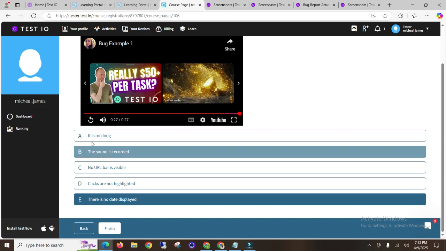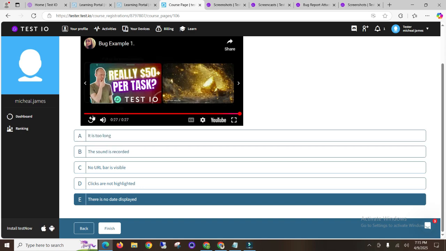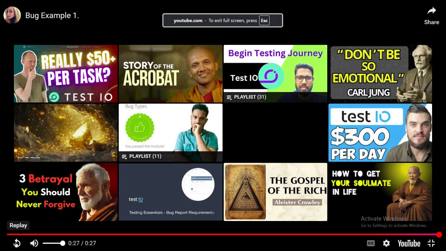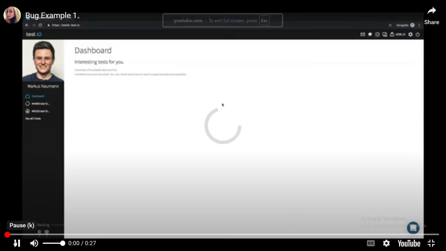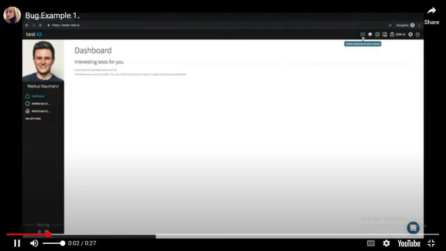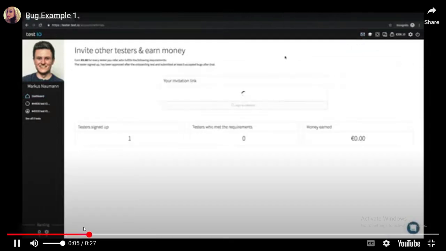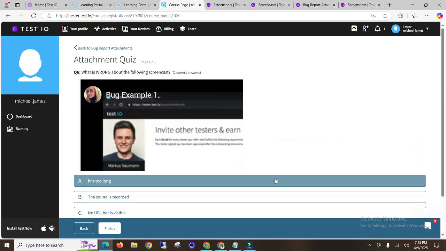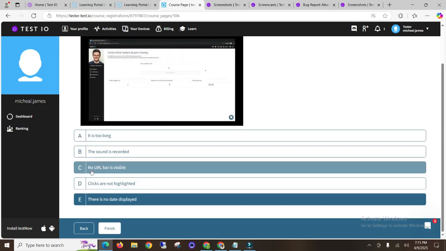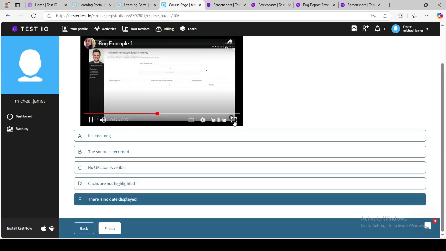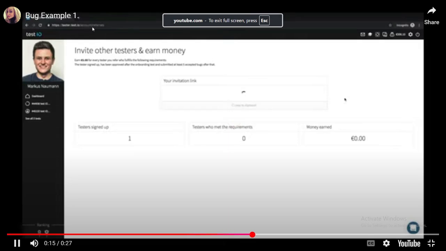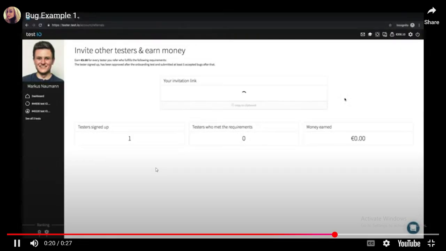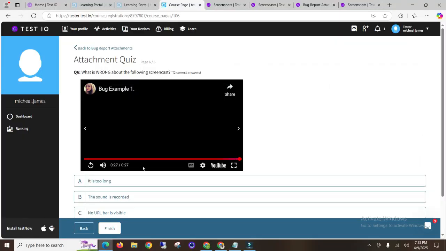Now the sound. Let's try this again. Let's see if we can hear a sound. I don't think I can hear a sound, but let's be sure. I can't hear any sound, so there's no sound. Okay, now, no URL bar is visible. Okay, this is the URL bar, and I think it's visible, although it might be blurry. Okay, it's not blurry anymore, it's visible. We can see the URL. So that's also not correct.